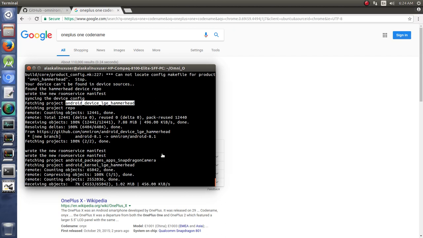So how do we do that? What we need to do is a little bit of research so that we know what files to download, and then we need to add those to our local manifest so we can actually get them. I'm going to let this finish downloading here real quick, but we're not actually going to build the Hammerhead. We're going to build the Bacon, and we're going to come back to how we add that to the manifest.